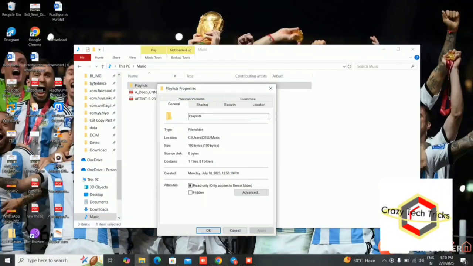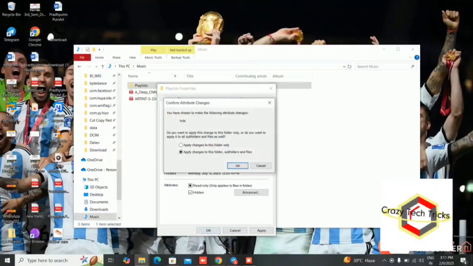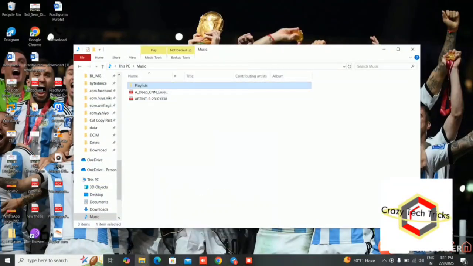Now go to attributes and tap on the hidden option. Press OK. Again OK. OK. Now you can see my folder has disappeared.